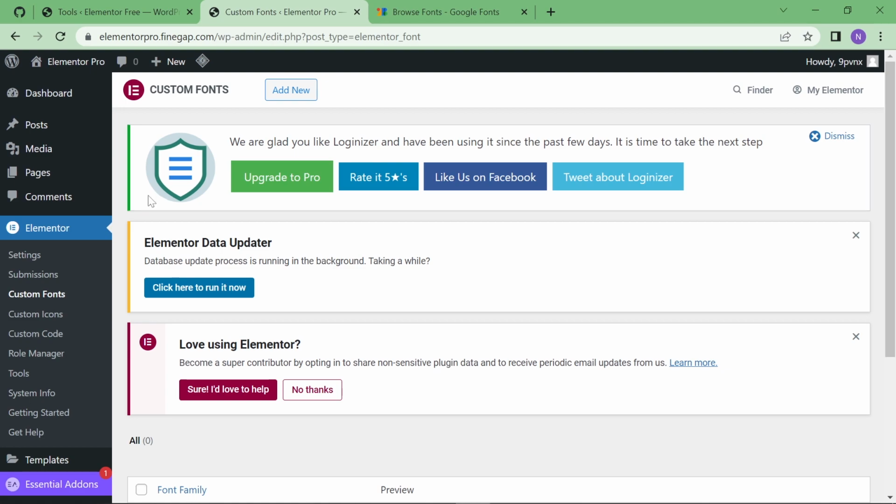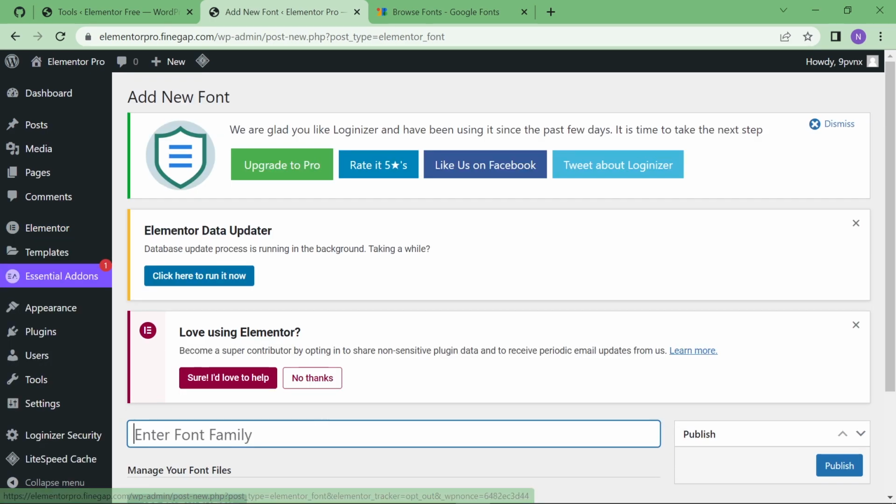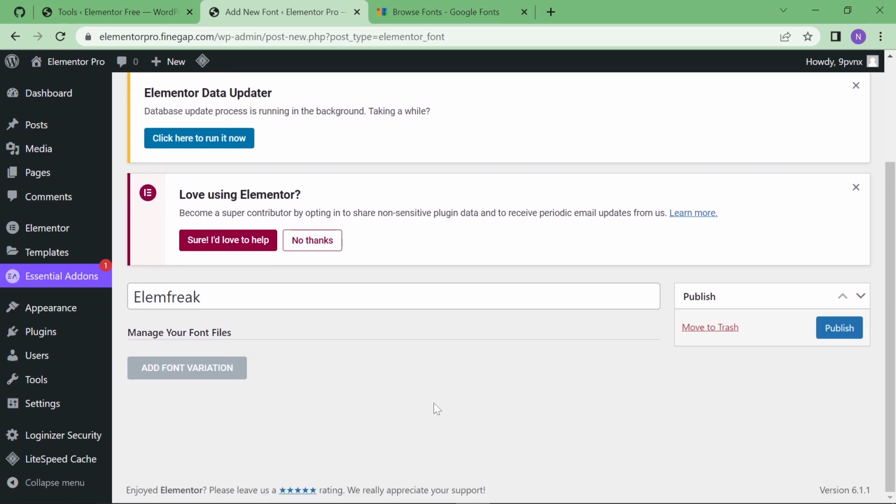So let's start. First of all you have to click on Elementor and then custom fonts. After that you have to click on add new. Here you have to mention the name of the custom font. For example, I am going to add the channel name, and then you have to scroll below and click on add font variation.